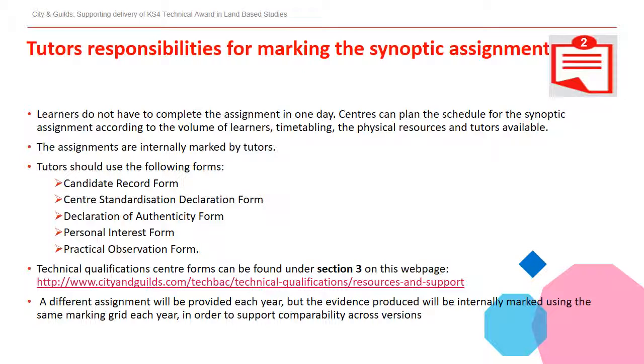We also need a declaration of authenticity form. Should you have a personal interest or you actually know one of your candidates, that must also be declared on the personal interest form, and the practical observation form that must be submitted alongside all of this evidence. So all of these forms will be found under section 3 on the website. Again, there is a link to where you can find this information. As we said, a different assignment is provided each year, but the evidence produced will be internally marked using exactly the same marking grid each year with the same weightings in your assessment objectives to support comparability across the versions.